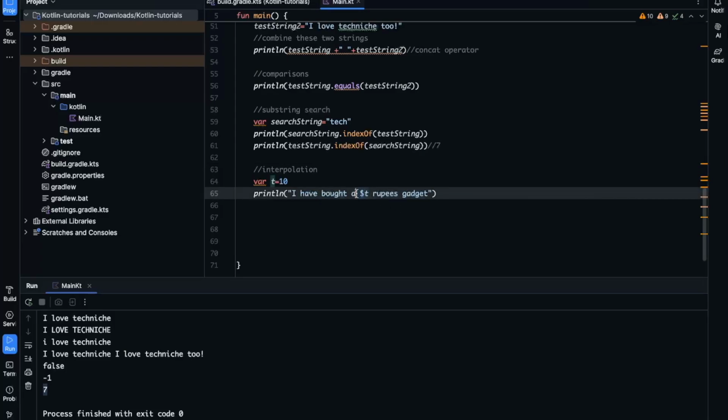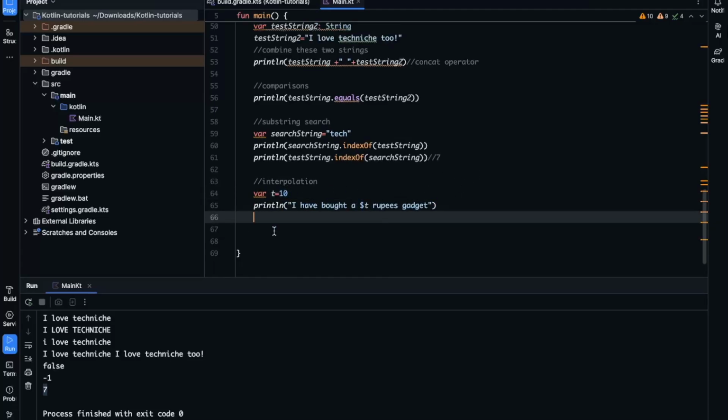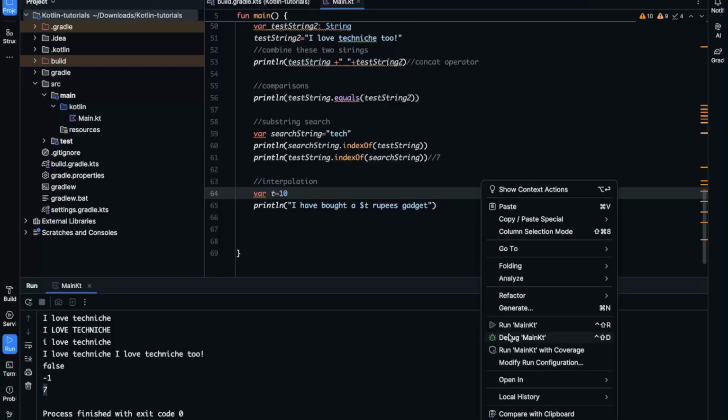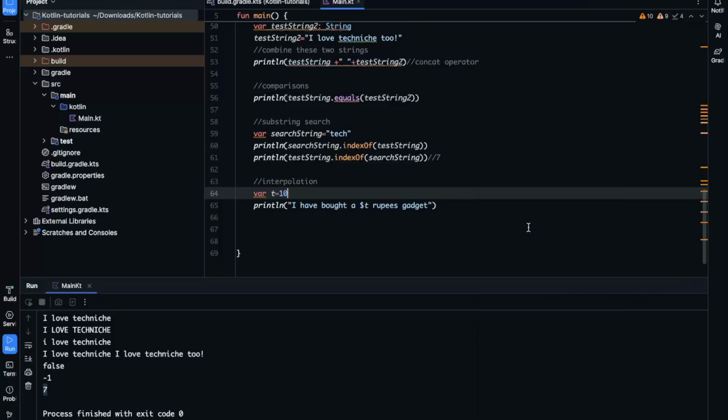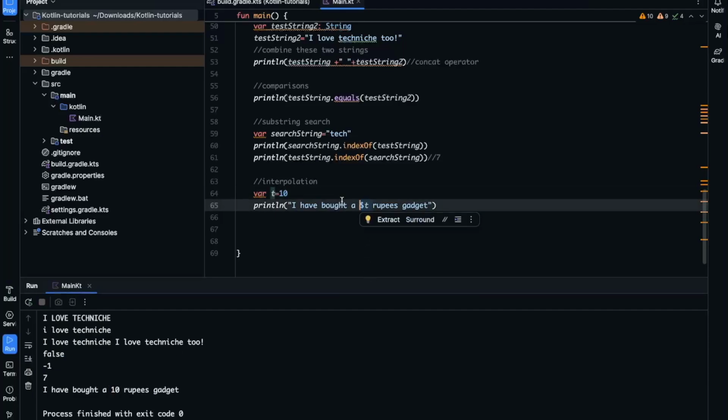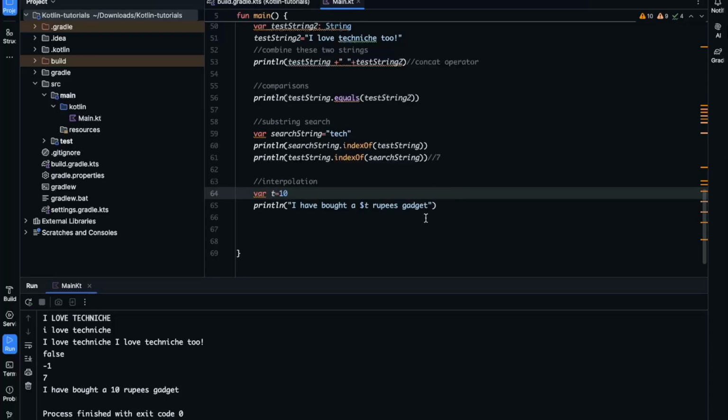In order to resolve this $t, it will resolve it as 10. That is how the interpolation works. If you run it, you will see I have bought a 10 rupees gadget. As you can see, it has resolved this $t as the value of t that has been replaced here. That's why you are able to see that these two have been combined. So in case of dynamic string formatting, we use interpolation.